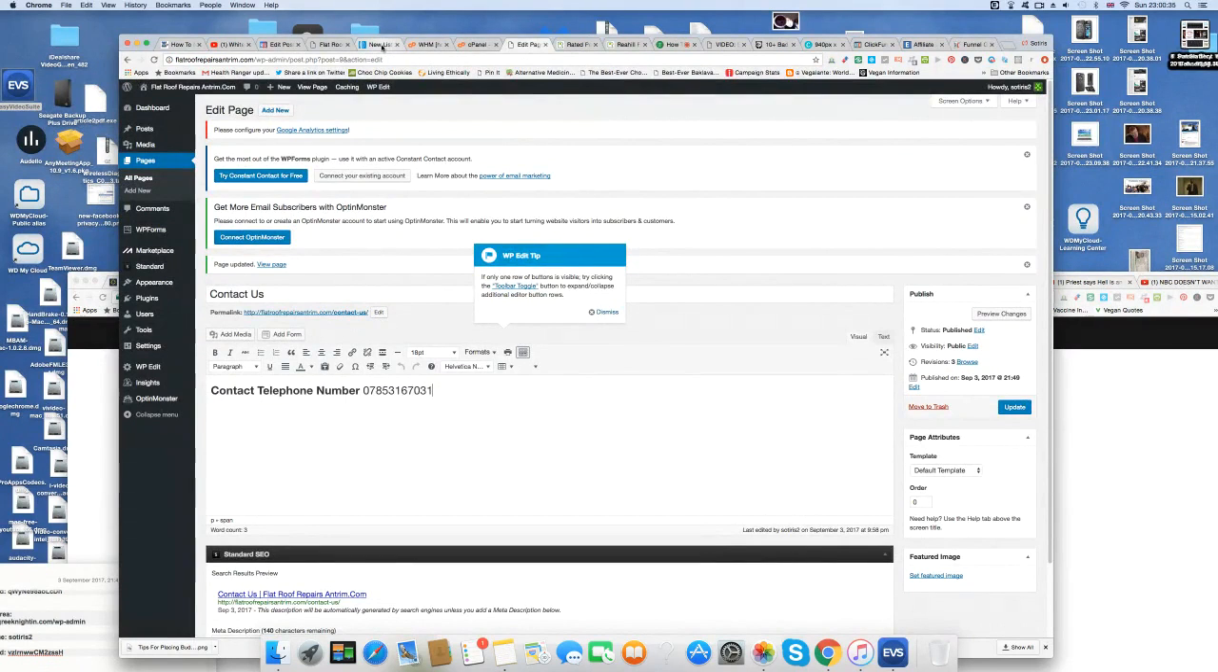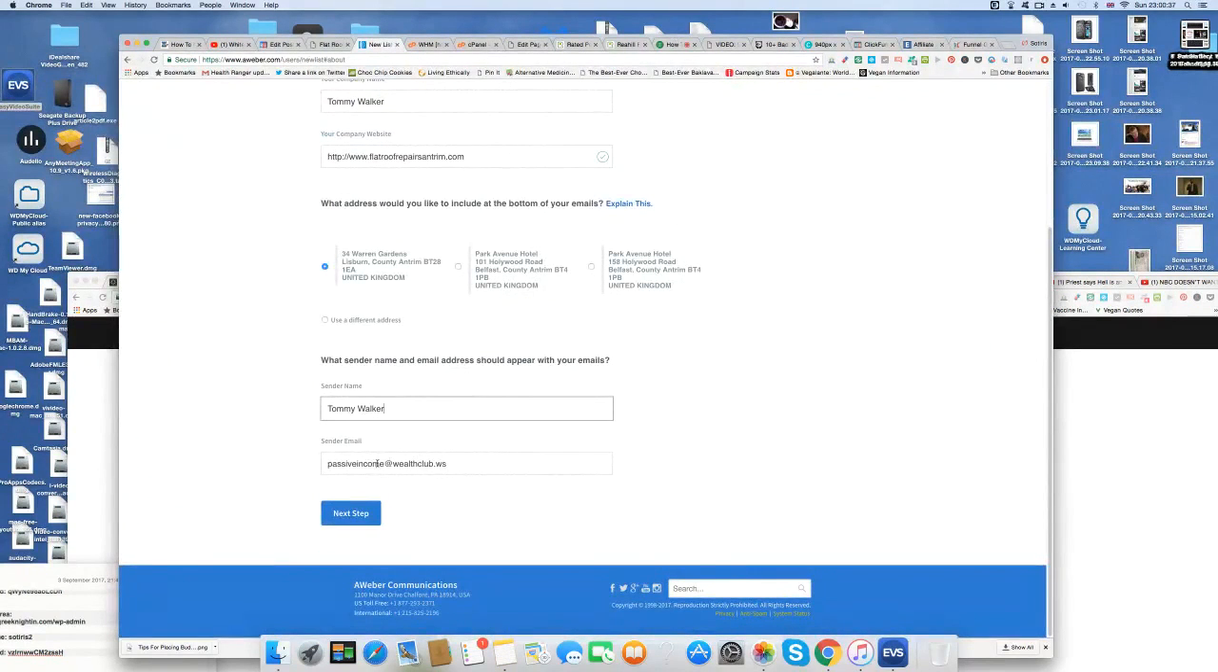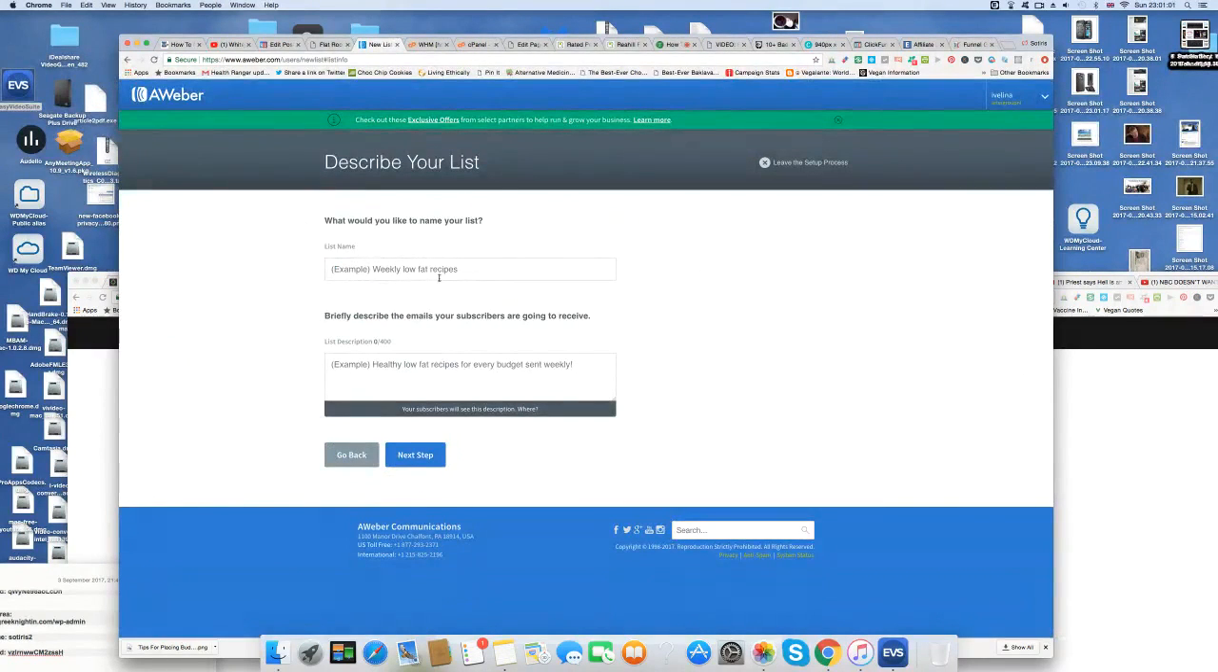So we'll put in as the email Tommy at flat roof repairs Antrim.com. I'm going to also forward the Antrim.com email as well as the Belfast one.